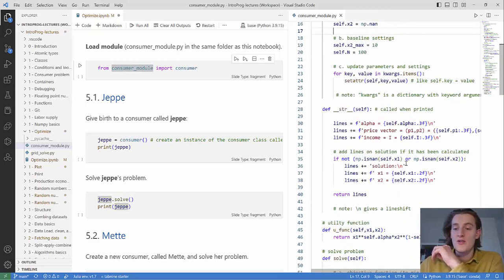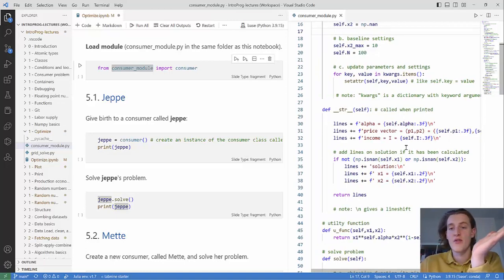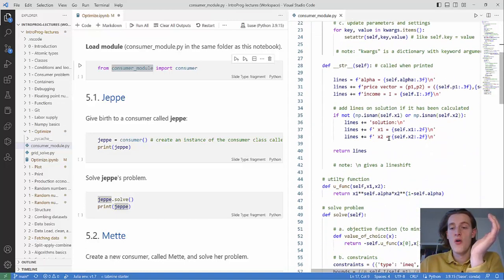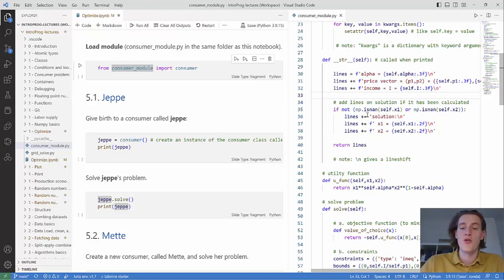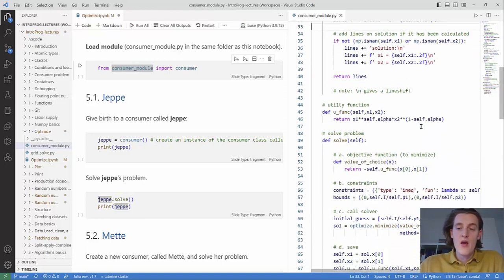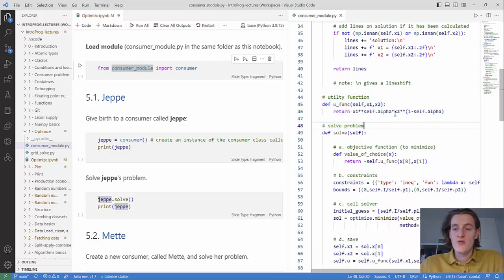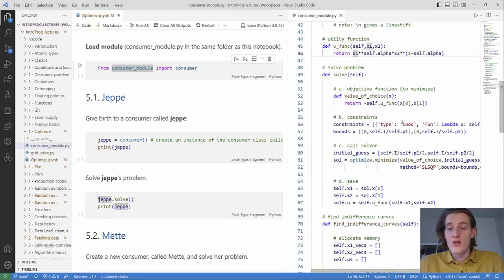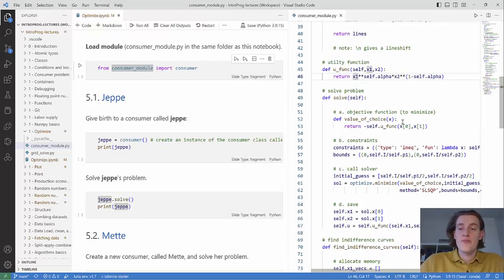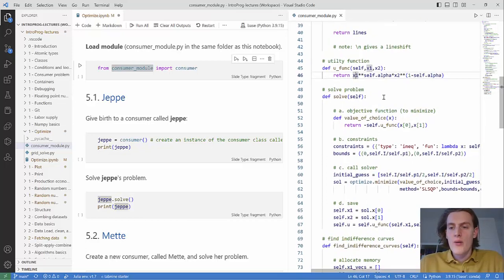Then there's a string function, which just prints different parameters for this consumer. And if the consumption problem has been solved, then it also prints the solution. The consumer has a utility function, which is again just Cobb-Douglas, but you could actually change that without changing much of anything else, and still have the code working.